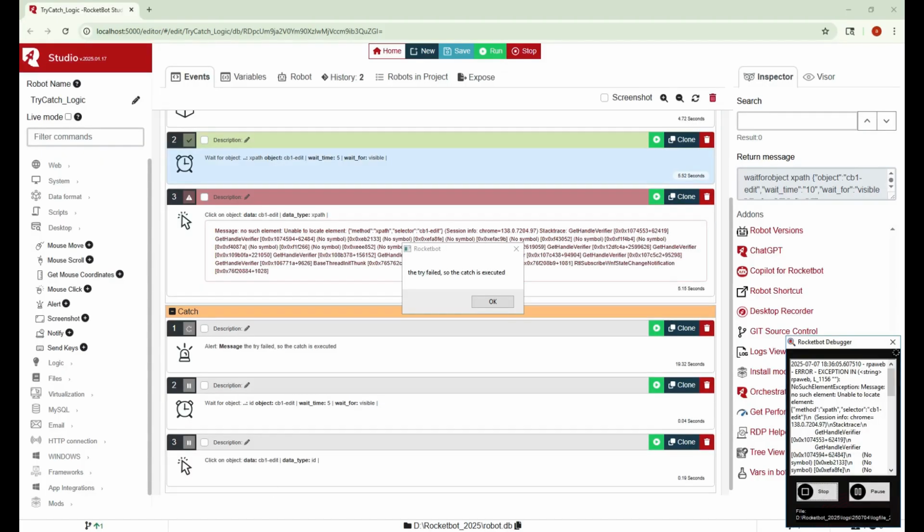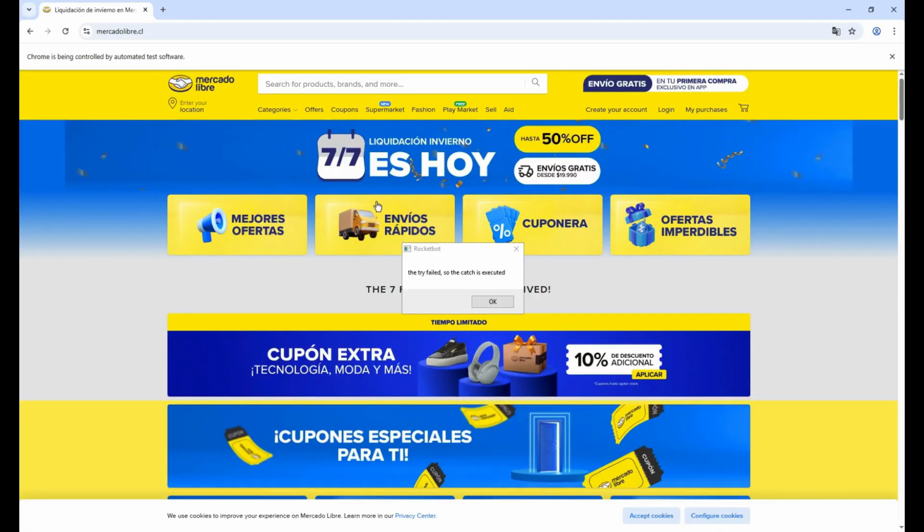Let's go to the robot. It failed here, so it went to the catch, right? So, if we come back here, there's no click here. When the catch is executed, that's when it will perform the click. See, it already did it.